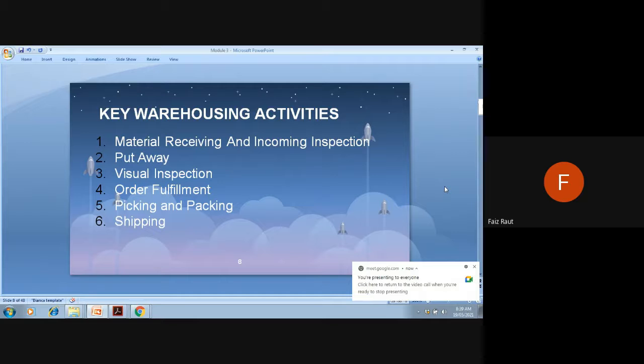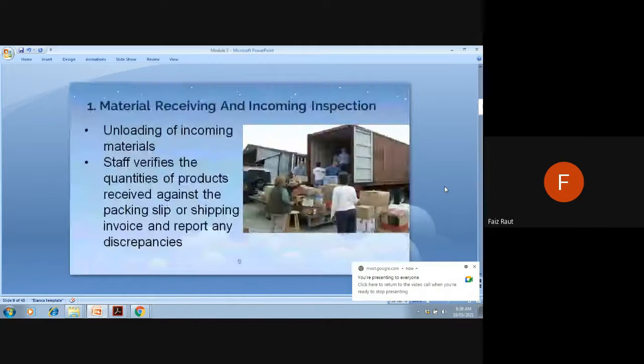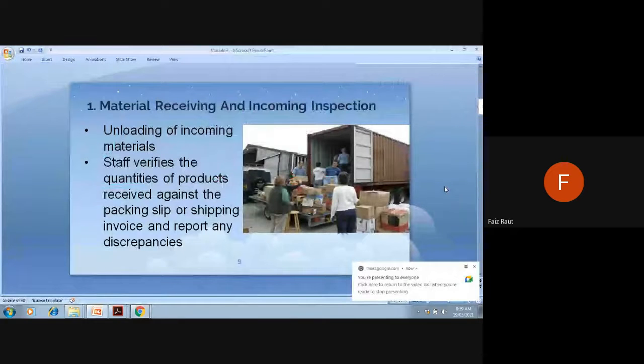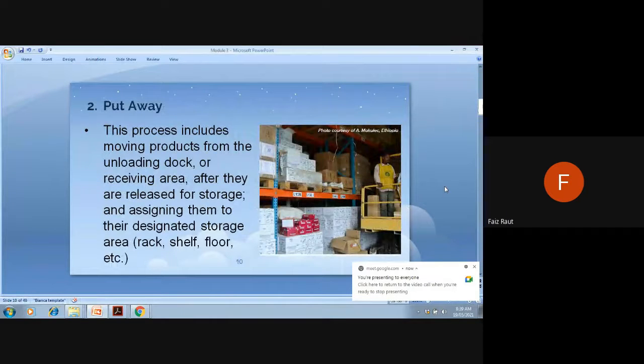Then the activities which we discussed are the key warehouse activities, in which we handle the incoming materials. The packaging slip will be there, the shipping invoice will come in, and using that shipping invoice we will receive the materials, and then put them away in the proper shelves, racks and floors, so that it is easy for us to find them whenever the company wants to take them out from the shelf. So the proper arrangement of those goods needs to be taken care of.